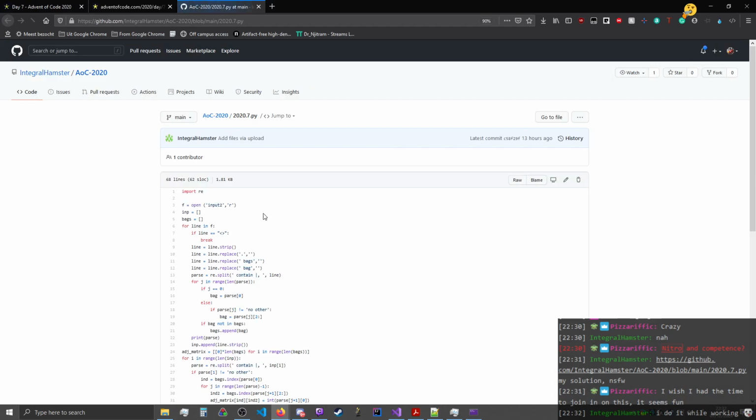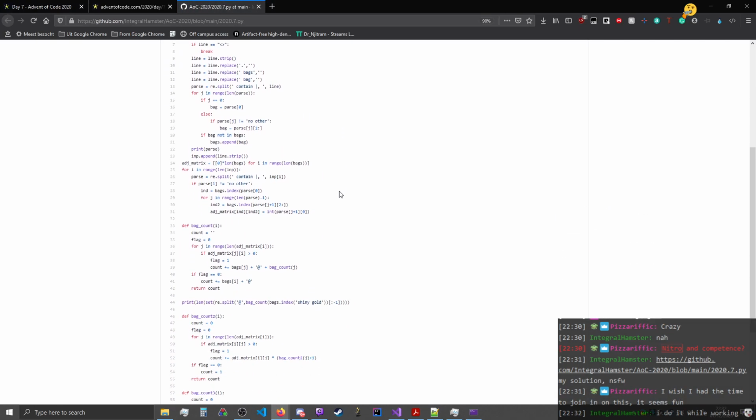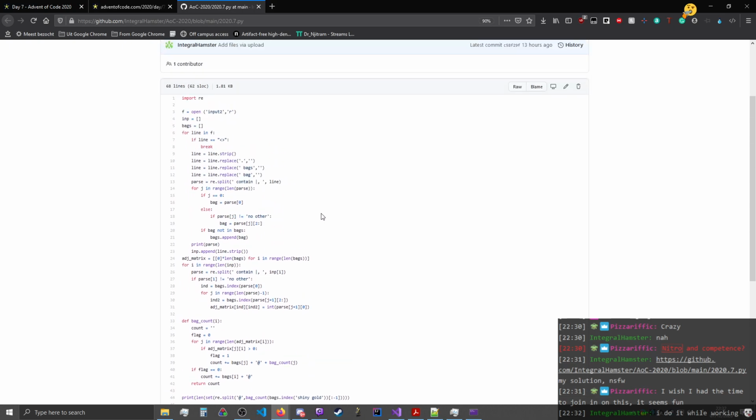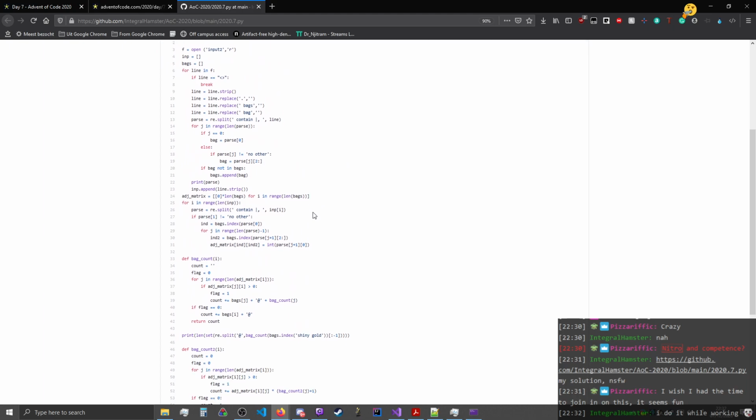This is Hamster's solution. Count 3? Let's see, bag count 2, shiny gold. Background to a back.index. So yeah, how do you parse your stuff? So one thing I know, I do it while working. I would do that too. I mean, technically I am.